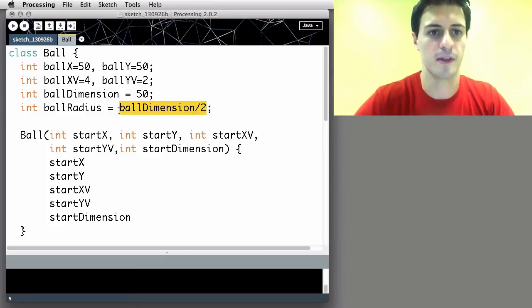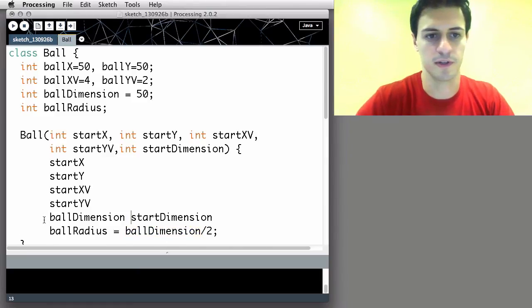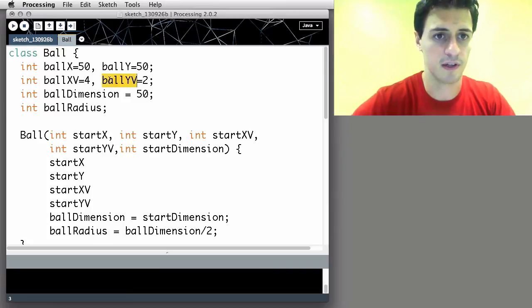We no longer need to do that math here, because what's going to happen instead is we're going to be setting the persistent variables on the class based on these values passed in.